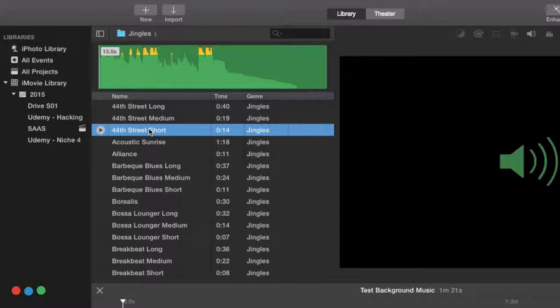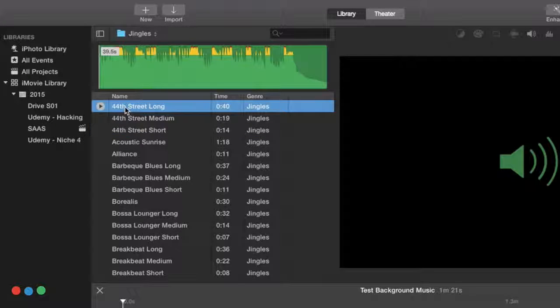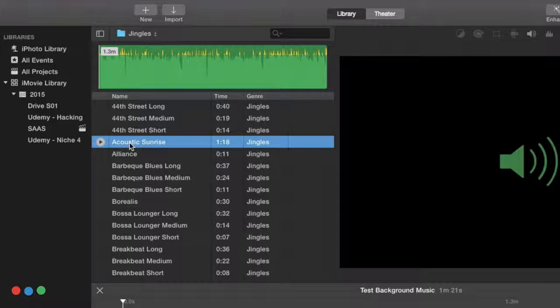Now, if you want to use this jingle as the background music for your entire video, then you can see that the audio files over here are quite short. So stay away from audio files that do not have a consistent level of sound. For example, for 44th Street Long, you can see that it starts off pretty loud, but towards the end, it tapers down to almost nothing. Okay, so the problem of using a file like this as a background music is that you will have pockets of silence throughout your video. Instead, I would recommend looking for a jingle that is more consistent.